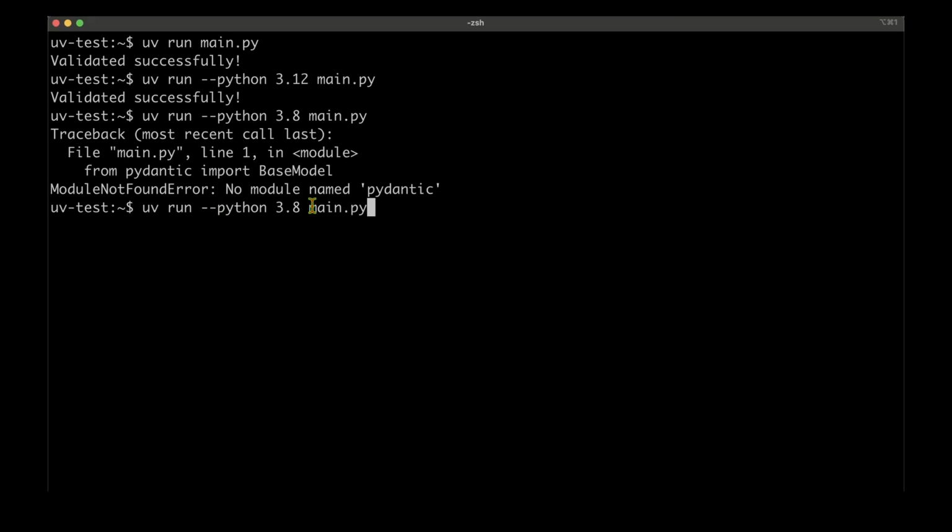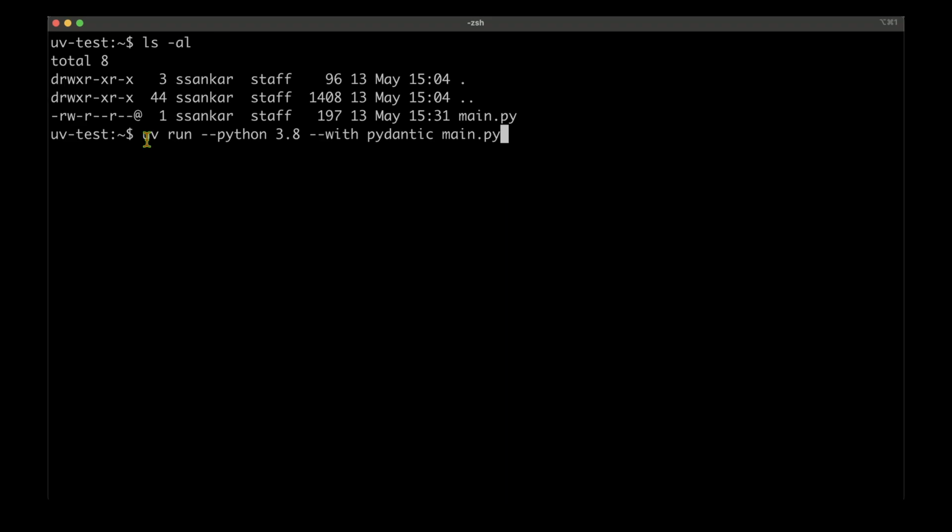But the beauty is that with a specific version of Python, I can also ask to use Pydantic, which means that I'll be running the script by using Pydantic, but I'm actually not doing an installation. So you can see that it's now run fine without giving the no module found error, but we actually did not install Pydantic. We just gave this argument and said that with Pydantic, and it made use of Pydantic and ran the script.